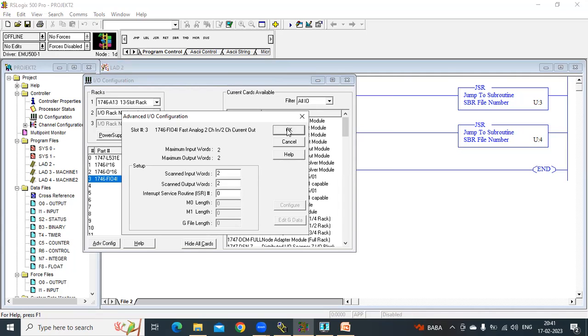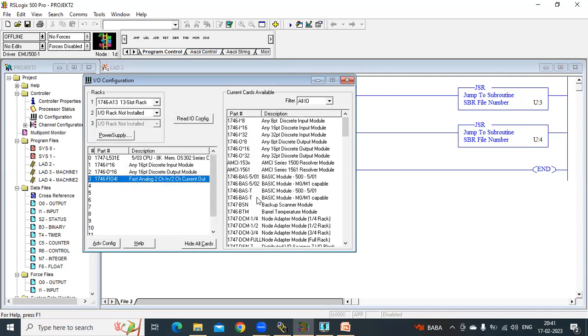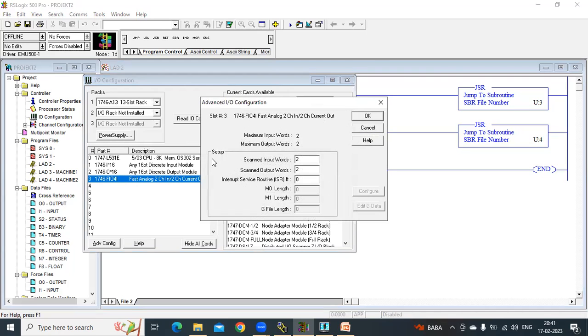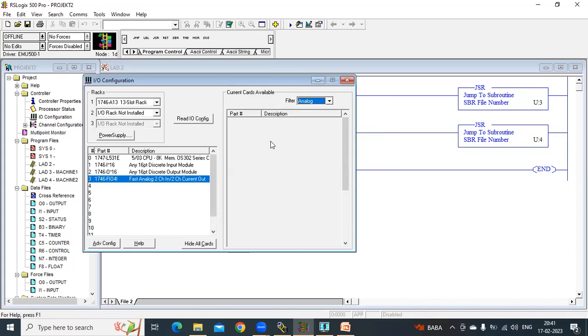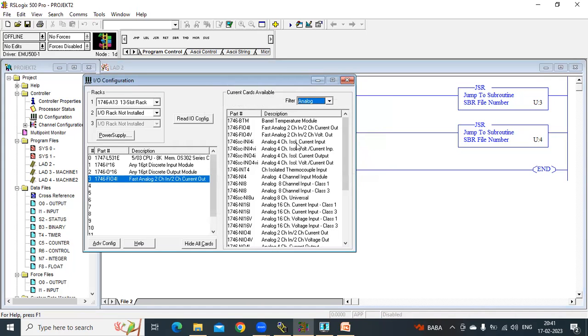For the voltage input, 0 to 10 volts, we have to select this. If it gives more details regarding the module, then you can see the type here. Meaning you can select some, like we have this analog input. So I double click to open this and double click on this analog.